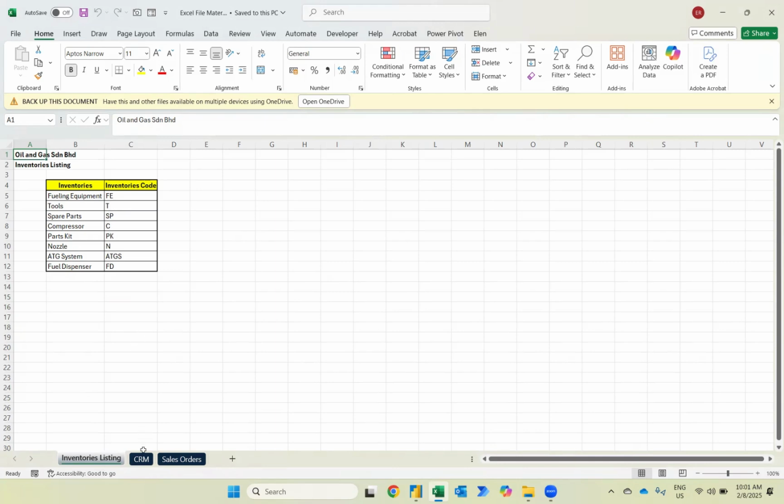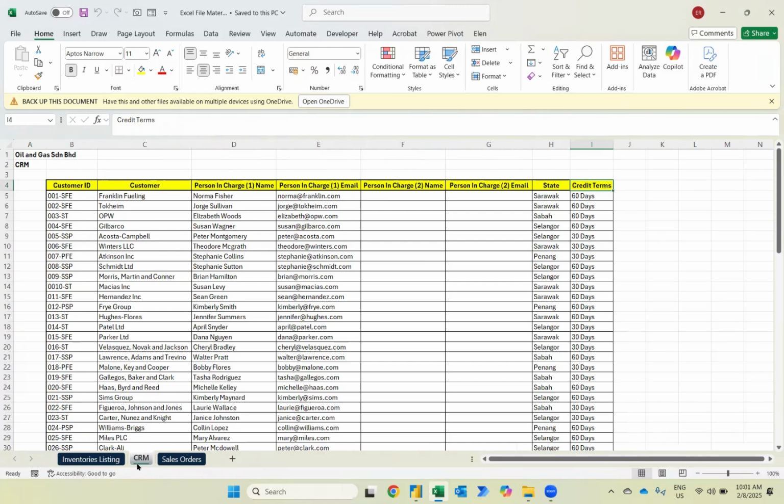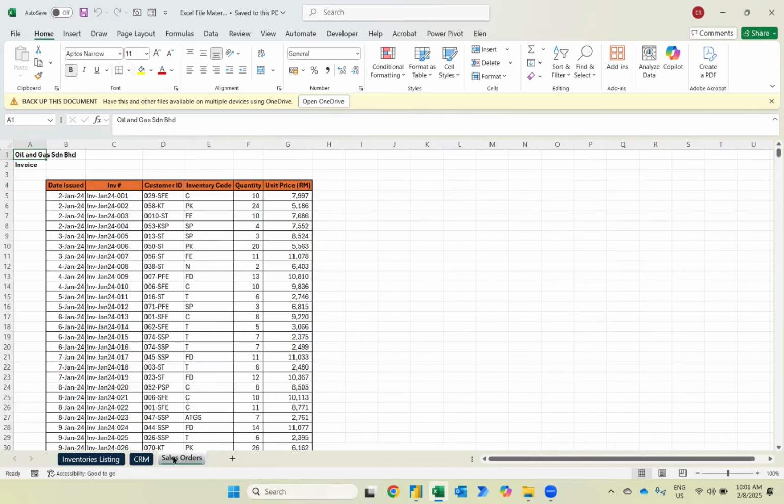We also have another worksheet which deals with CRM, which means customer relationship management, containing the details of the company's customer: the customer ID, the customer, the PICs, the states, and also the credit terms. Then we also have another worksheet detailing the sales order. So we have the invoice, the date issued, the invoice number, customer ID, inventory code, and also the quantity and unit price.